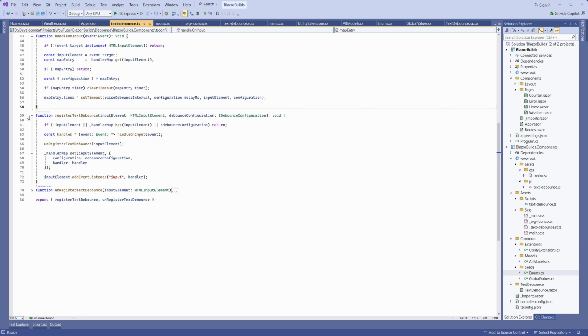The registerTextDebounce function is the method that our component calls to have an event handler added to start the timer process. I call the unregisterTextDebounce to ensure that this is not done twice in the event of any problems. The handler is added to our map along with the configuration data that we access within the raiseDebounceInterval method using the input element as the map's key. We then assign the handler for the input event.